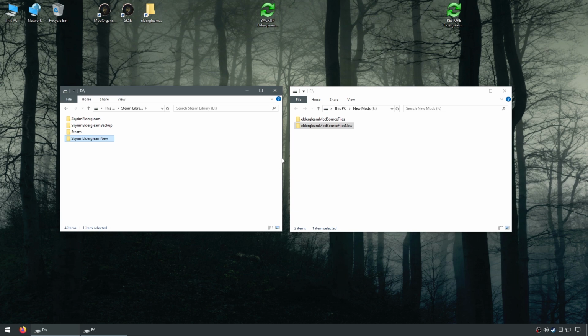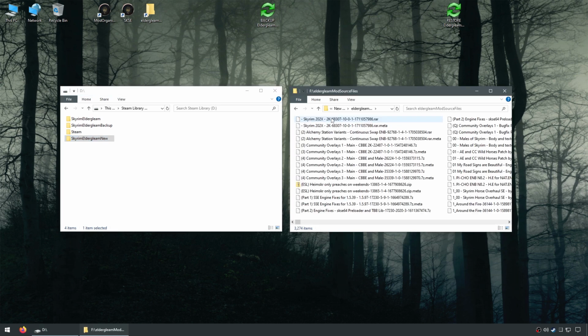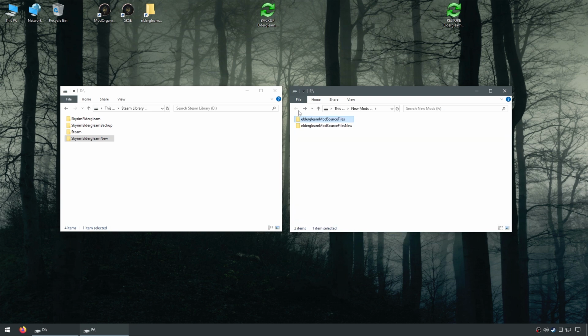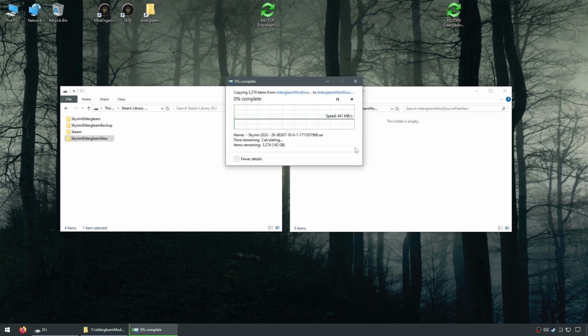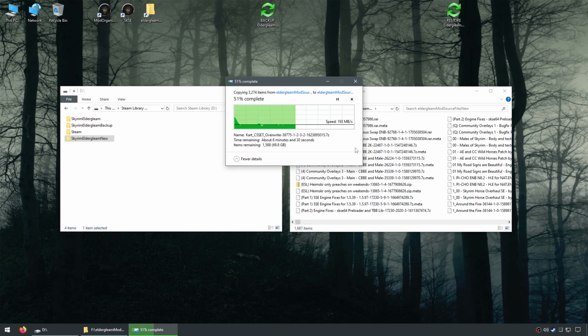In the F drive Explorer window, I'll double-click the Eldergleam Mod Source Files folder. These are all of the source files that were used to install the previous version of Eldergleam. My strategy is never to mess with the files that are exactly right for a mod list to install. So I'll press Ctrl+A on the keyboard to select all of these files, press Ctrl+C to copy these files, click the back button to navigate back to the F drive, click into the Eldergleam Mod Source Files New folder, and finally press Ctrl+V to copy all of the previously used Eldergleam mod install files into this new directory.